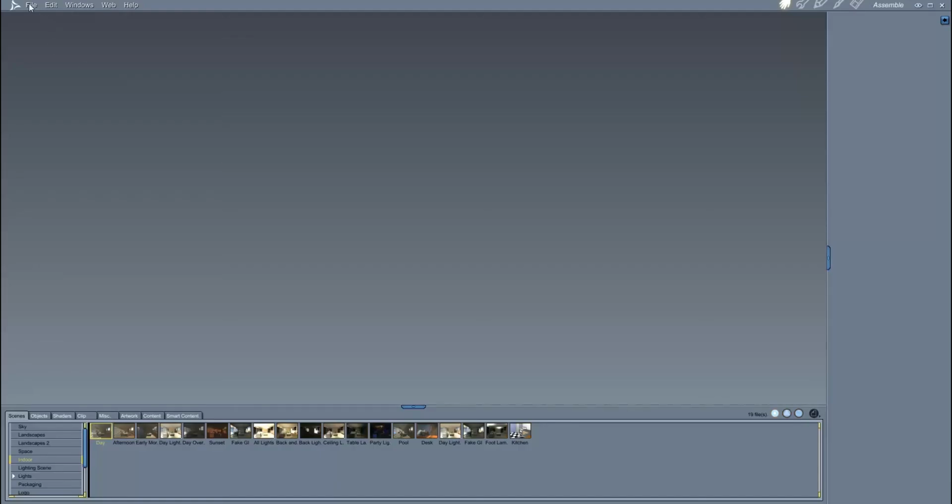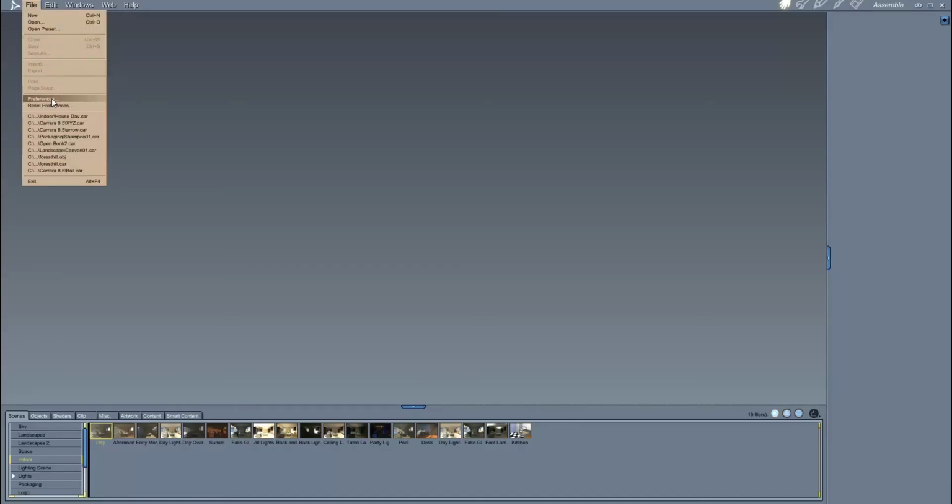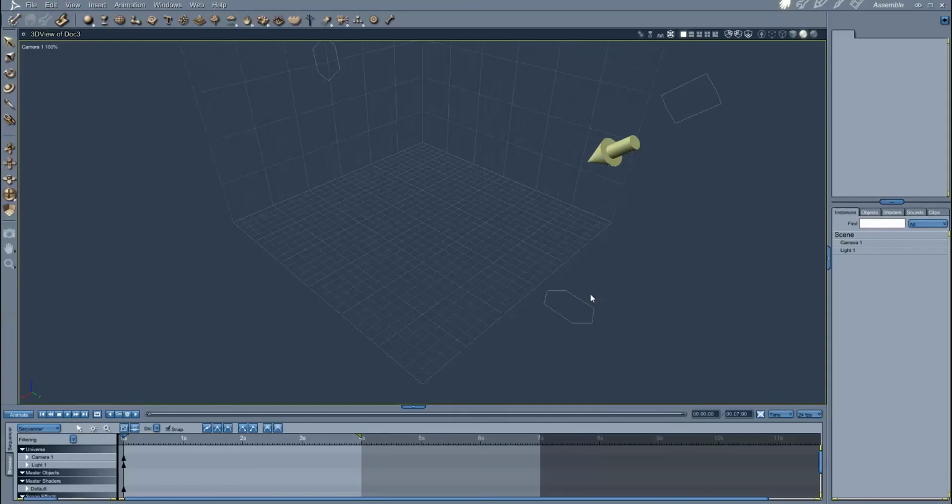What I'd like to show you is instancing. One of the nice features of Carrara is that it has its own scatter mechanism called replicators. So this is a surface replicator I'll demonstrate.